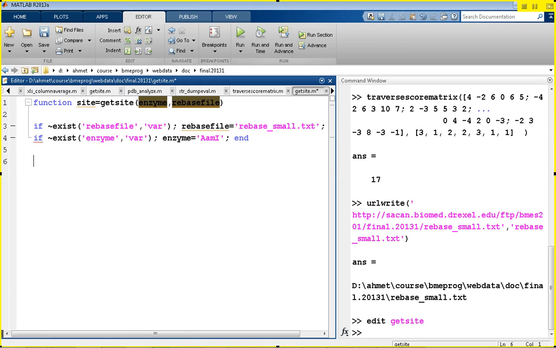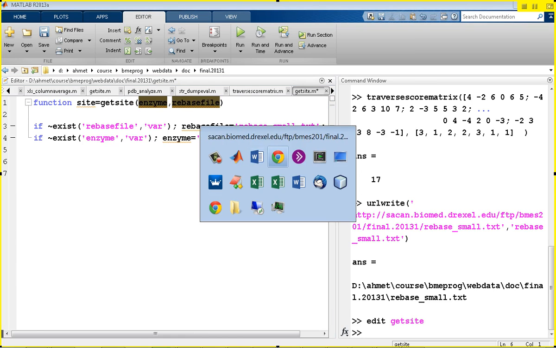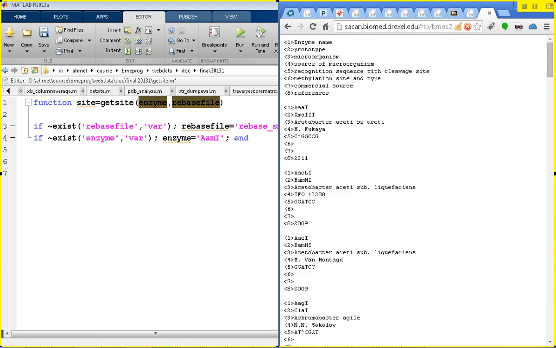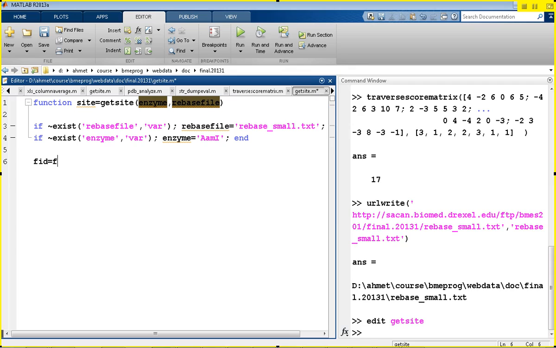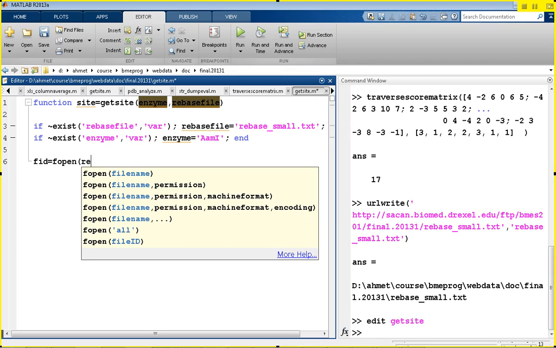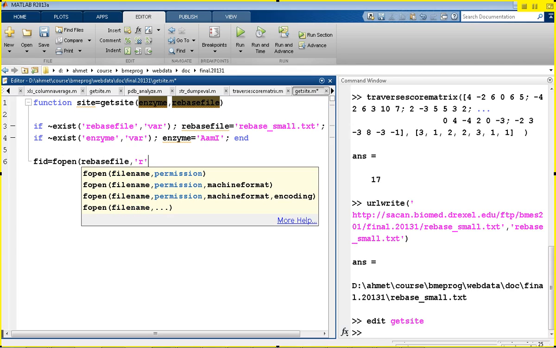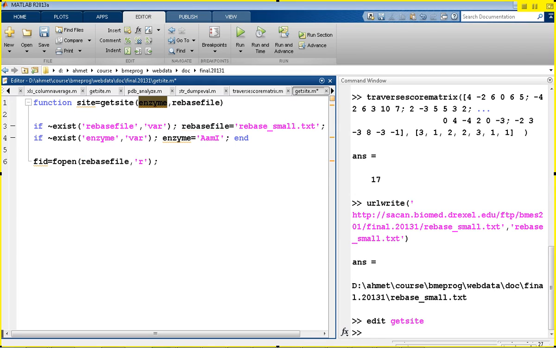So those are my default values. What I need to do is open the file first. So fid equals fopen rebase file. I'm going to read from the file. If you want to do error checking, you could say if fid is equal to -1, then error: failed to open file. Okay.